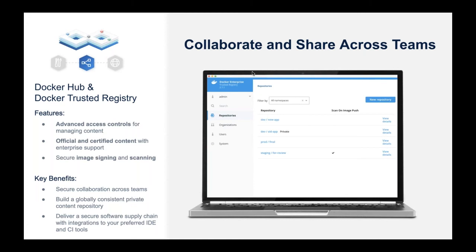This can all be done in Docker Trusted Registry where we have advanced access controls, again, governing who has access to what. And it also includes secure image signing and scanning. So now not only can you validate what's inside of the container and the application, you can ensure that it came from a trusted person or team. So this is a way of ensuring the secure supply chain is happening, and it again can integrate with your preferred tools, your preferred CI tools, your preferred development tools.